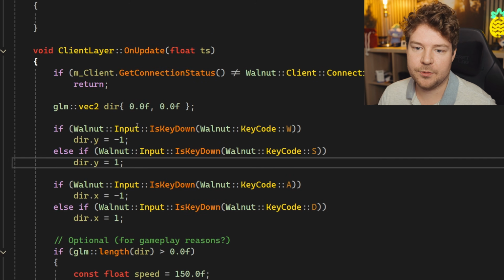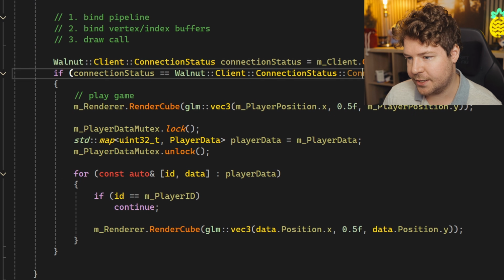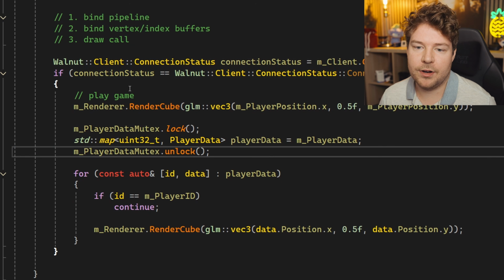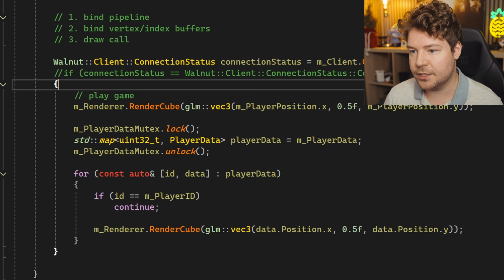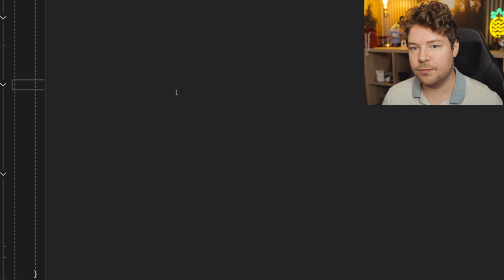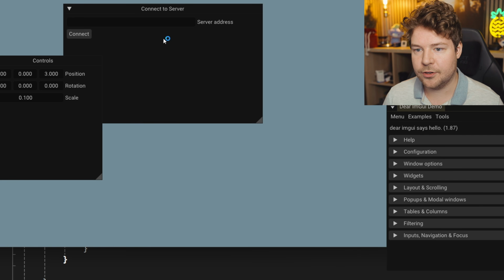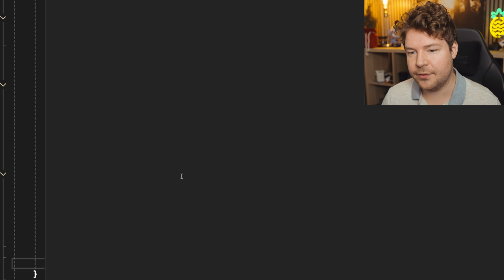The reason why is because we actually have some code over here inside on render, where if the connection status is connected, then we actually render the cube. Otherwise, we don't render the cube. So for now, I just don't really care about this condition whatsoever. So I'm going to comment it out. That should mean immediately that we just render the cube. Now we're not going to have any player data, so we're still not going to actually render the cube. I mean, we should render this cube. Let's have another look quickly.